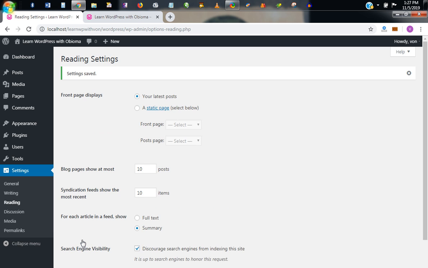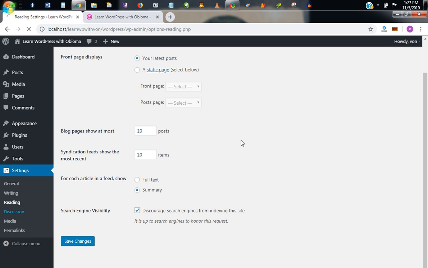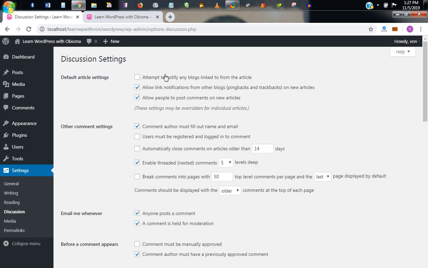Now in discussion, you can say okay, discussion settings. Default article settings says attempt to notify any blogs linked to from the article. So any blog that is linked to my website, once I post a blog post, they get notified. Allow link notifications from other blogs. This is basically the same thing. The default setting is fine by me, so I just allow them the way they are.